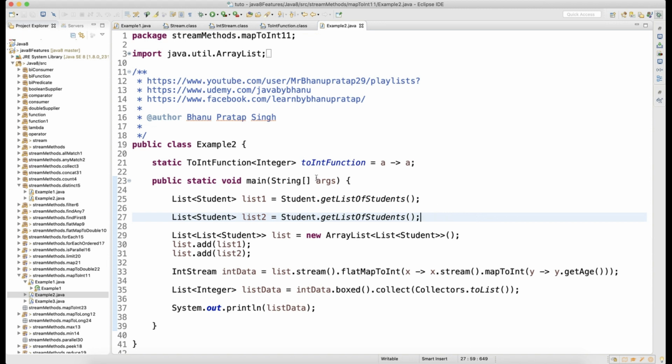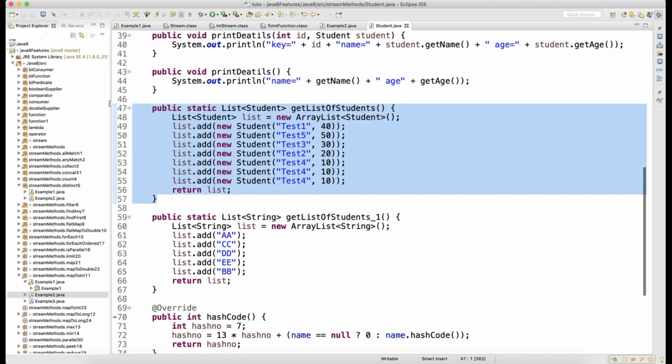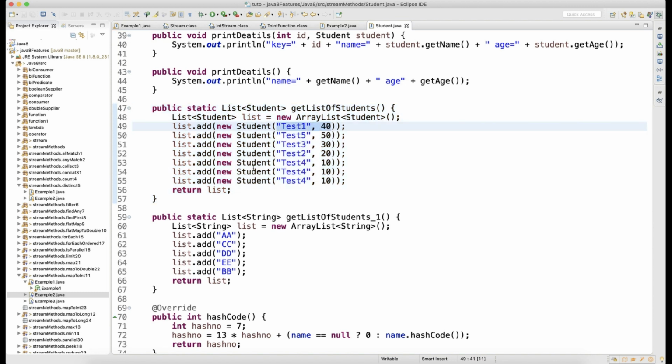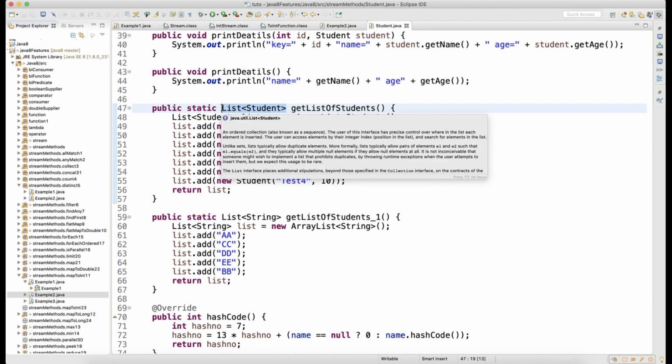So if you look here, there is a Student class which I always refer to because I always use this method. So we'll go to the Student class. There is a method called getListOfStudents, and basically this will give you a list of Student objects, and a student has name and age, right? The method is static in nature and it will give you the list of Student objects, right?